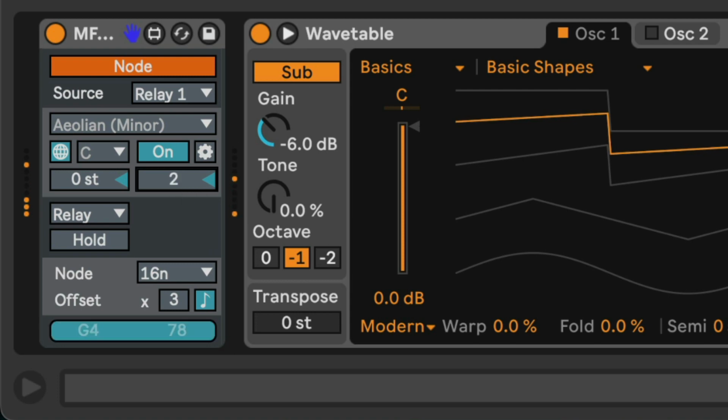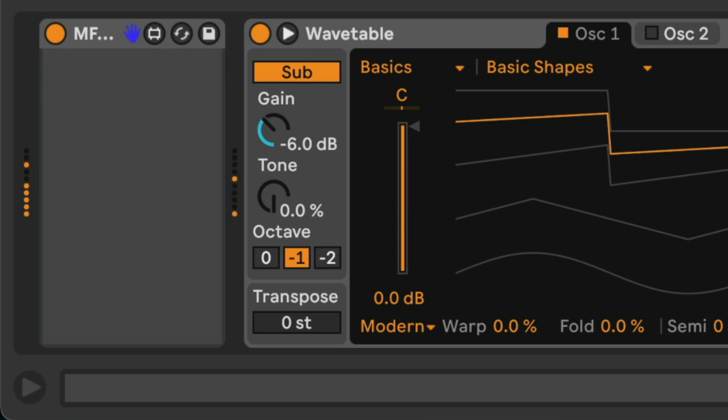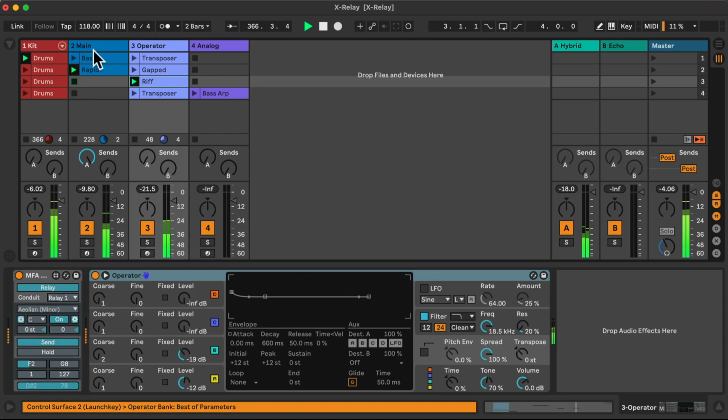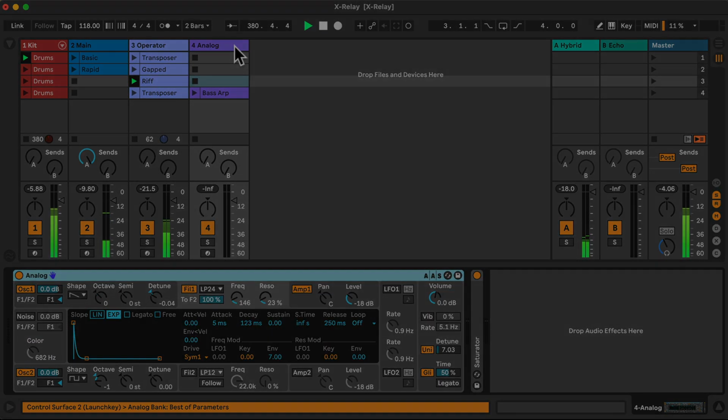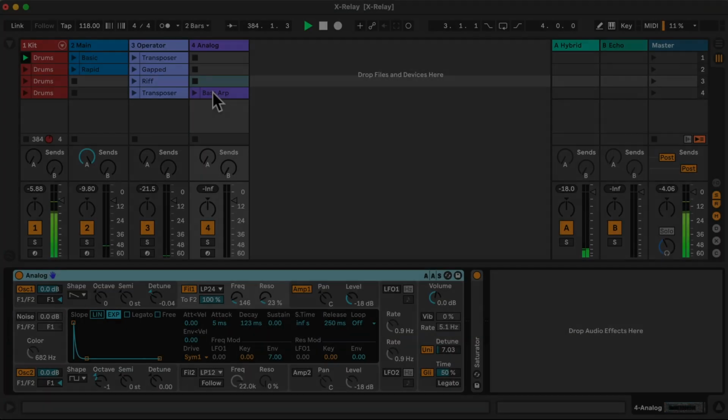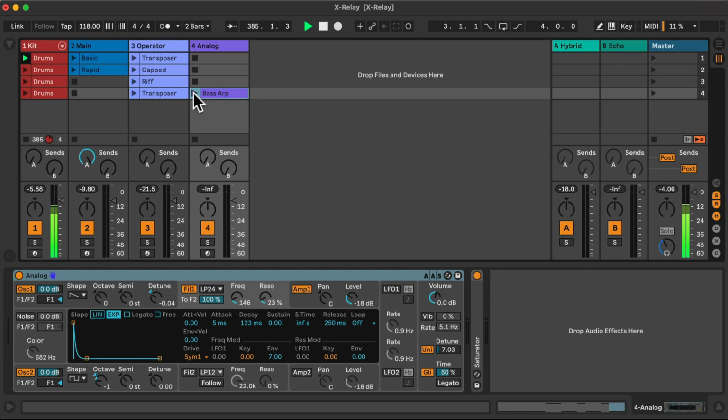So the only source of the MIDI is this operator riff. I can stop that main MIDI clip and it does nothing because we are receiving MIDI from the relay. This relay allows us to pipe MIDI to and from anywhere in our set. And let's look at a couple more examples of this. I have a bass ARP here playing through an analog.